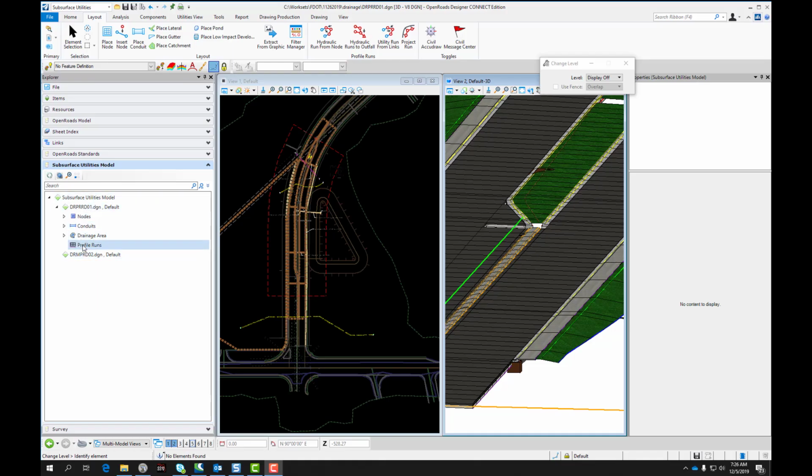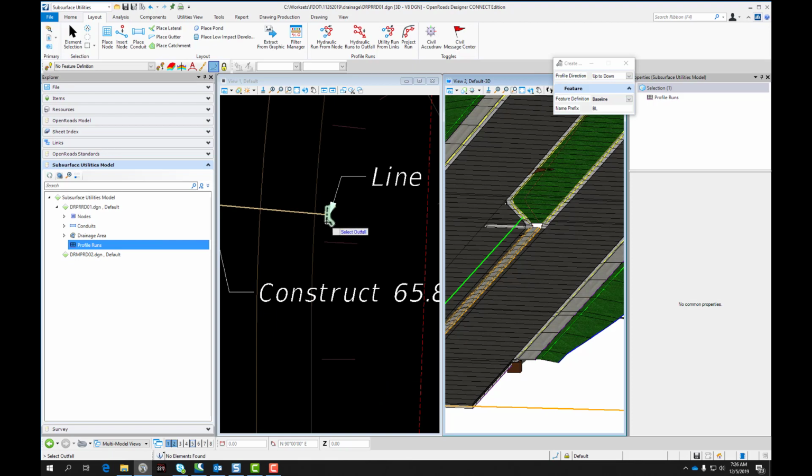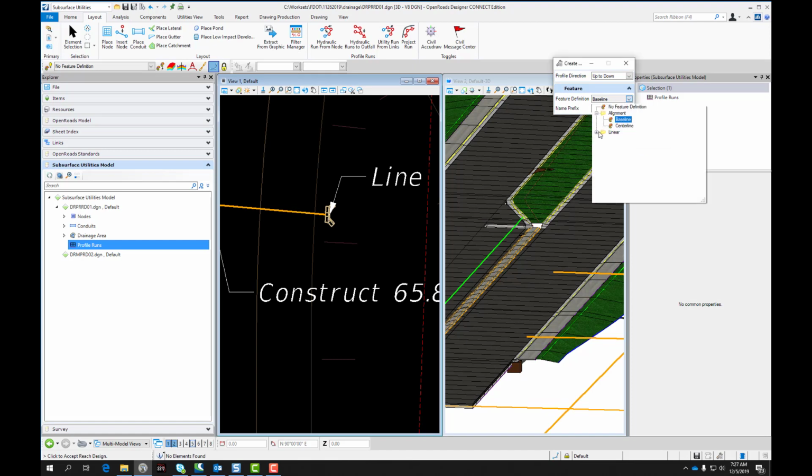In SUDA, you can also create profiles between nodes or along your network. The easiest way to create the profile runs for your entire project is to just right-click on the profile runs and choose hydraulic runs to outfall, and it will ask you for the outfall structure. So that'll be the most downstream in your network. And then it's also going to ask you for a feature to draw to. So it defaults to an alignment baseline. I think it's the first feature in our feature library.